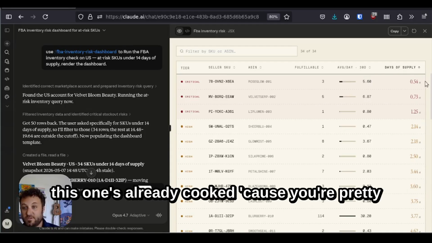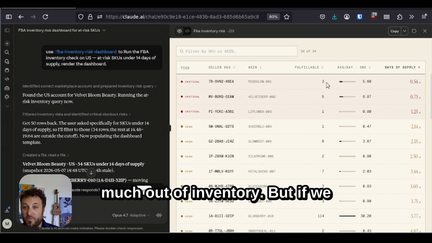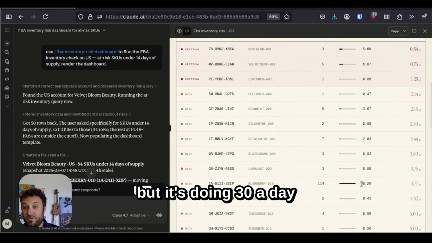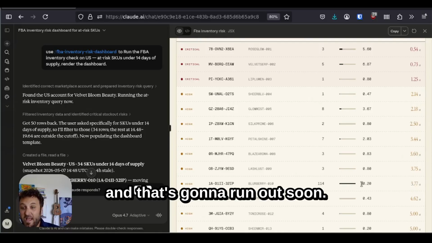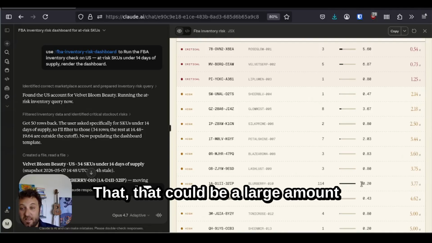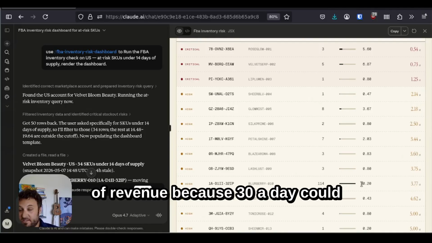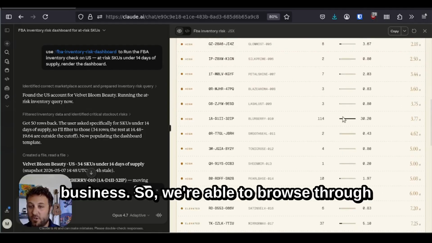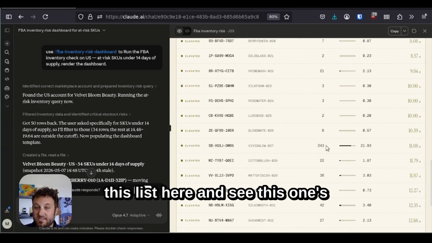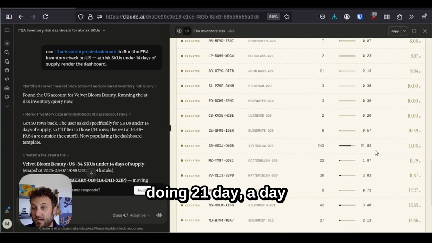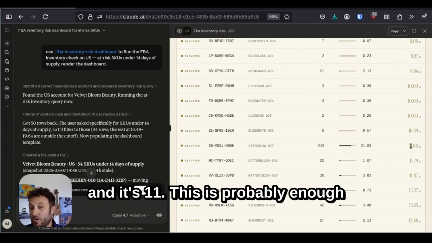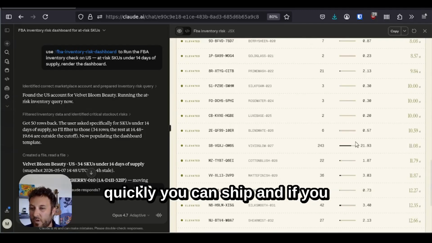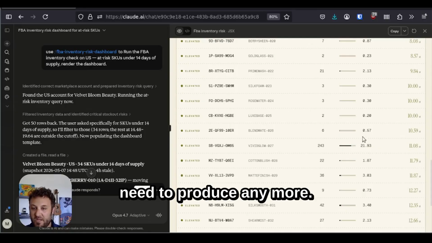5 a day. This one's already cooked as you're pretty much out of inventory. But if we look at this one, okay, this one's got 3 days of inventory, but it's doing 30 a day, and that's going to run out soon, and that could be a large amount of revenue because 30 a day could be a lot for your business. So we're able to browse through this list here and see this one's doing 21 a day and it's 11. This is probably enough to actually get it in within that time window, depending on how quickly you can ship and if you need to produce any more.